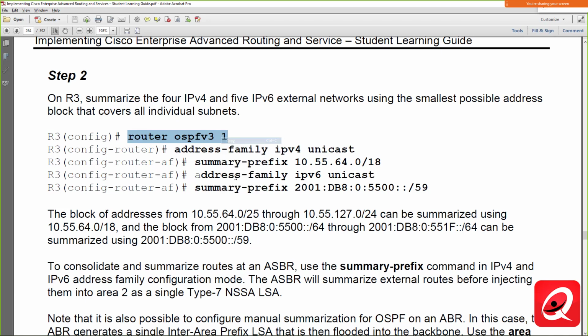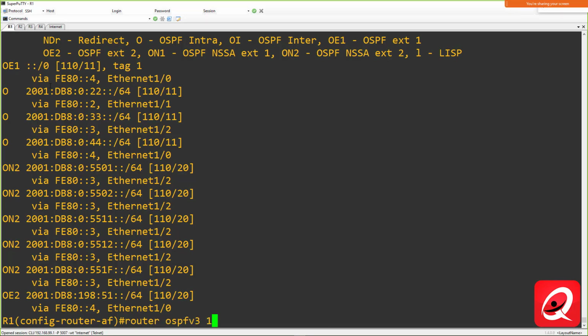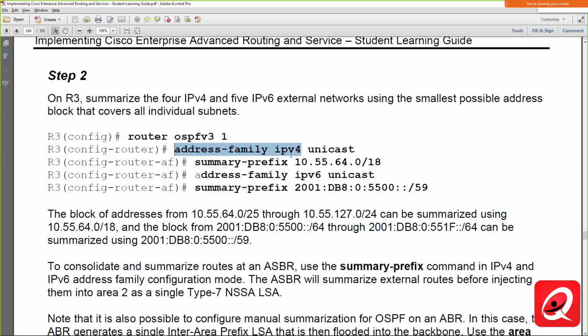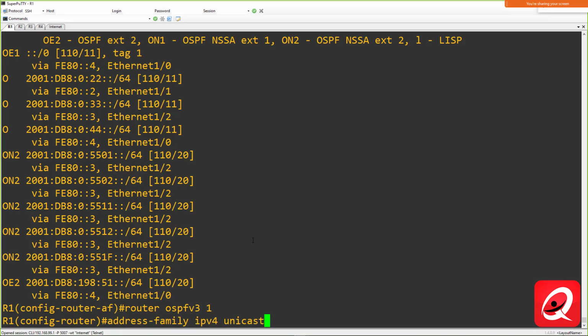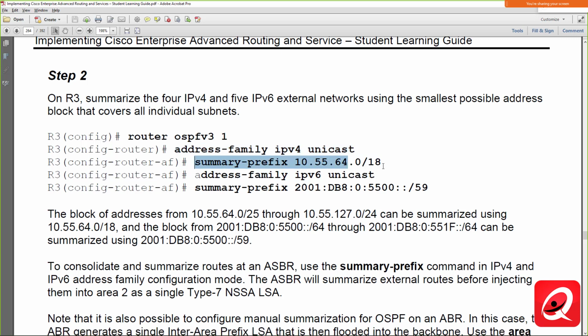Router OSPFv3 on router 3. And we're just going to put in our summary prefix. So address family IPv4 unicast, and we'll put in our summary prefix. Interesting. They're doing a 64/18. Yeah, that's the one we calculated for the IPv4. 64/18.